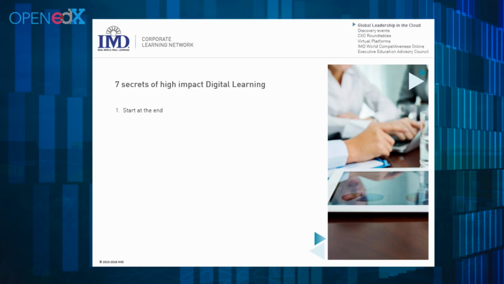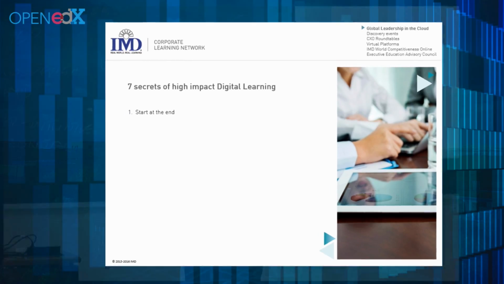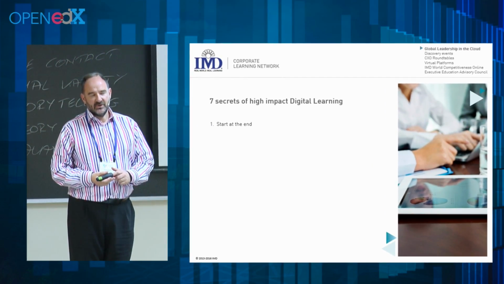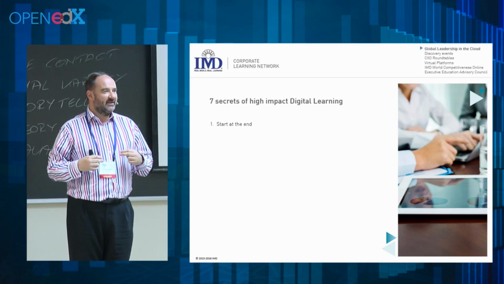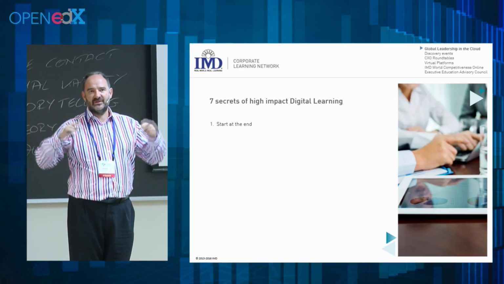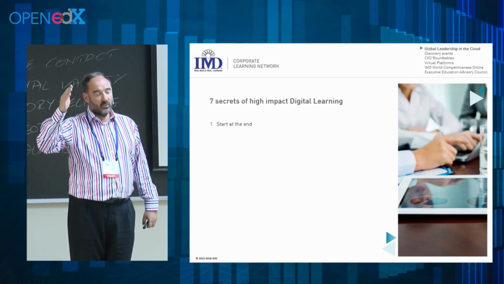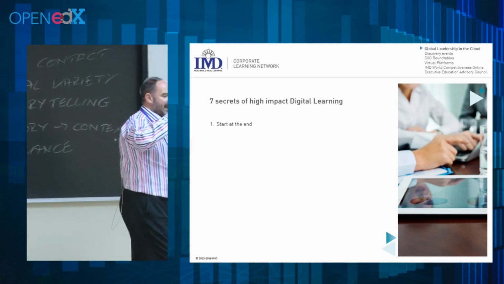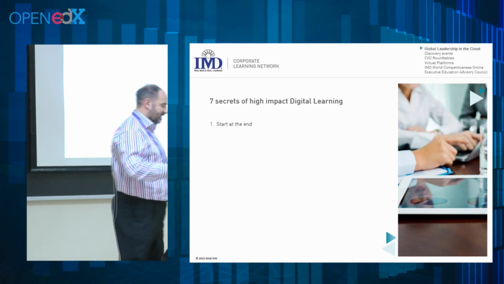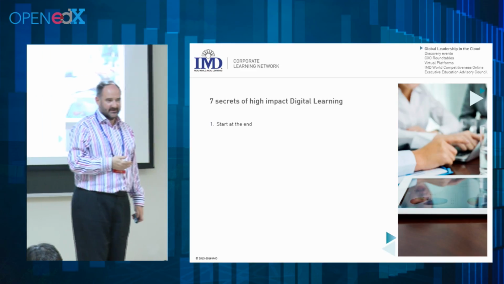Start at the end. Make sure that you have super clear learning objectives for this program, for this unit, for this week, for this activity. You need to deploy what you might call classic backwards learning design. So what are our objectives? How are we going to measure them? Okay, now let's design the content.